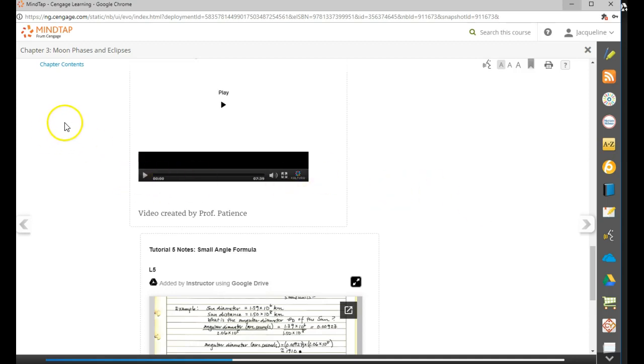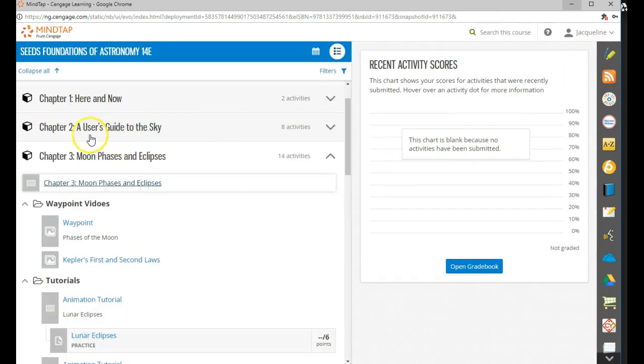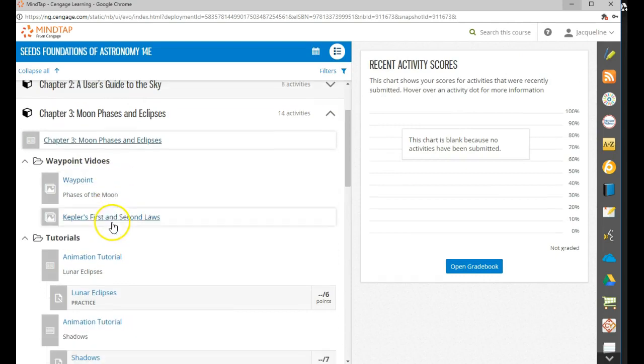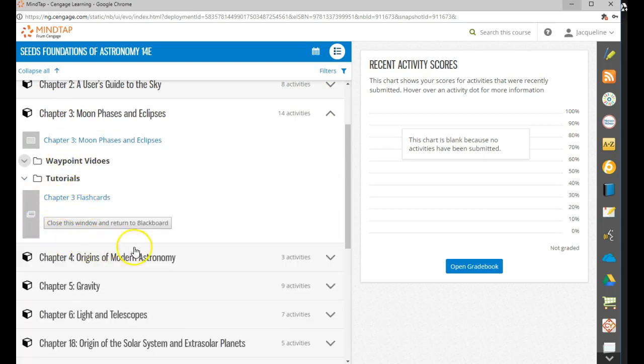When you're ready to exit or return to the chapter contents, in order to return to chapter contents, simply click over here. And in order to exit the ebook, simply click there. That will return you back to the main table of contents, if you will, for the MindTap chapter. And then you can navigate to an additional study tool. Notice how you can collapse things. And then finally, to close the window and return back to Blackboard, you can simply click on this button here or exit the browser itself.